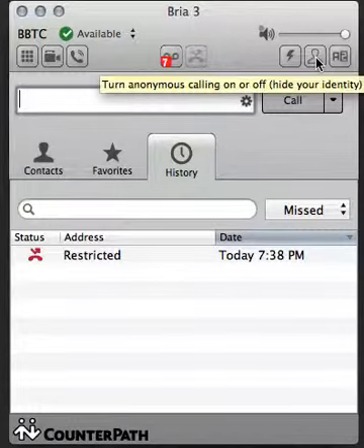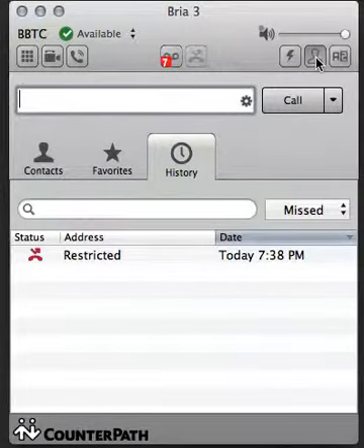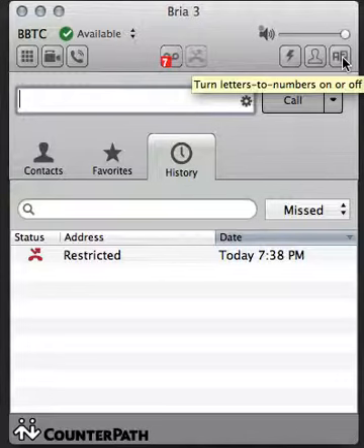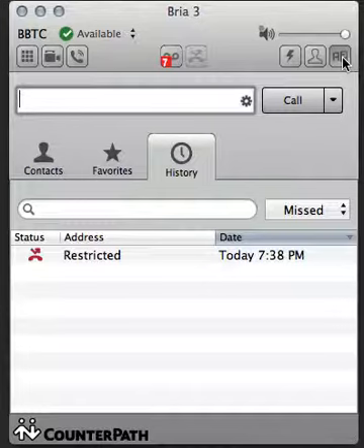The Anonymous button, which has an empty silhouette icon, prevents your caller ID from being displayed when you call out. The Letters to Numbers button, which has an A2 icon, allows you to type letters and have them automatically converted to the corresponding numbers.